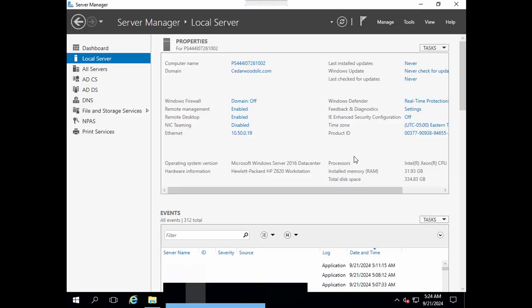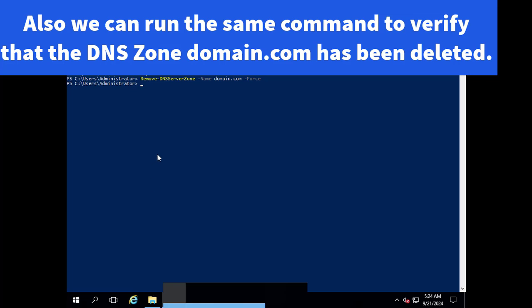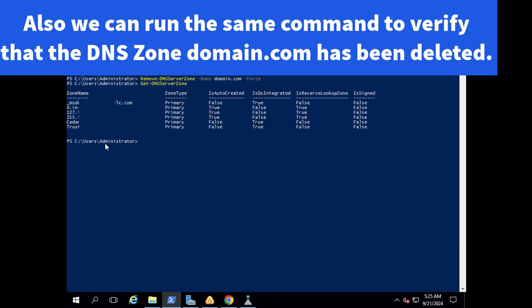And that's gone. And also the same command we can verify on the PowerShell by running Get-DnsServerZone. This will get the list for us and we will not have domain.com here as that is deleted. Now let's begin the restoration process. Let me clear the screen.